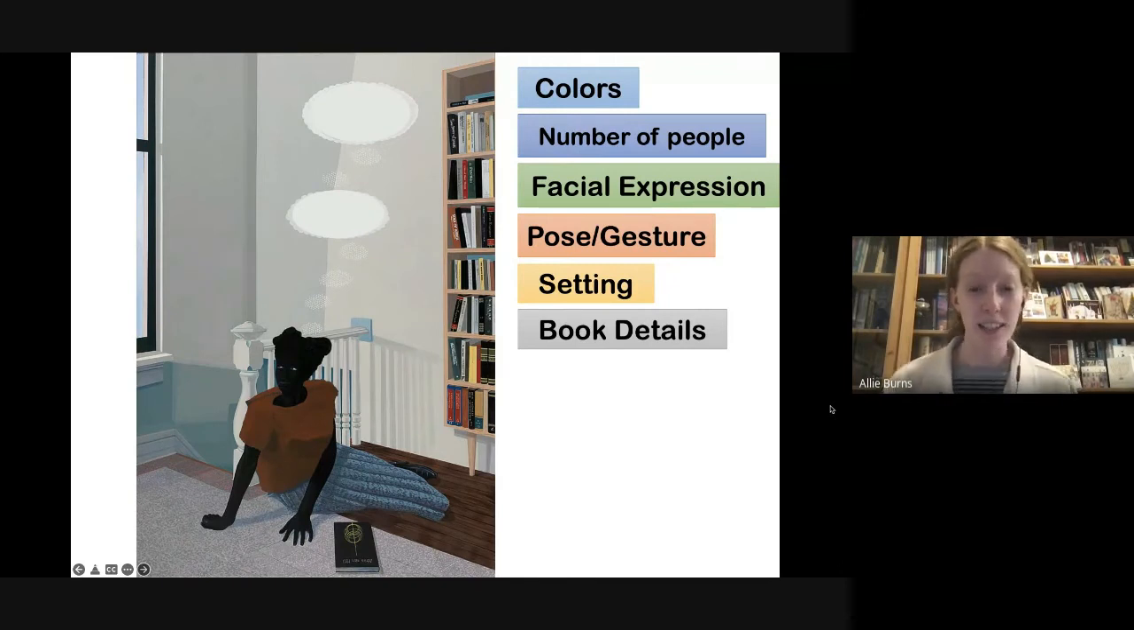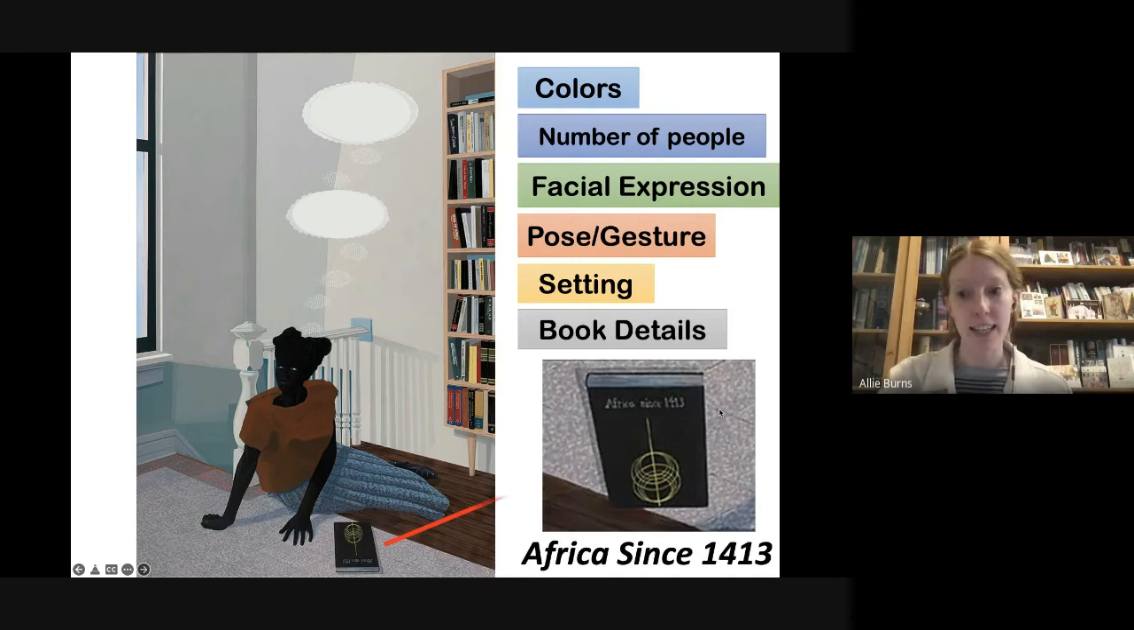And then we also can explore the setting, that it's in some sort of an ambiguous interior space. And then we can look at the book that's in front of her. And the title of that book is Africa Since 1413. And that's when we can reveal that all of those books on the bookcase actually have titles that are related to the continent of Africa. So African history, African culture, and that there's also something in those thought bubbles.